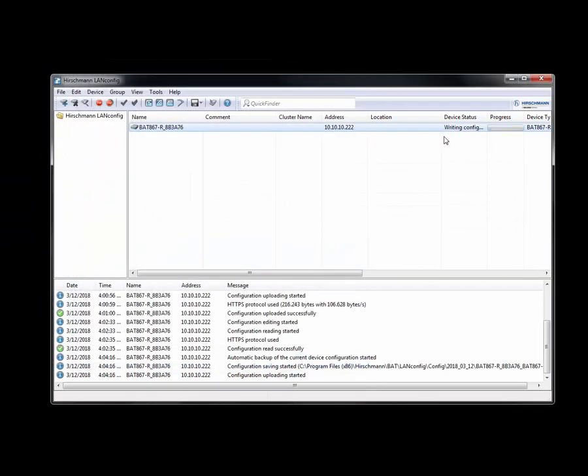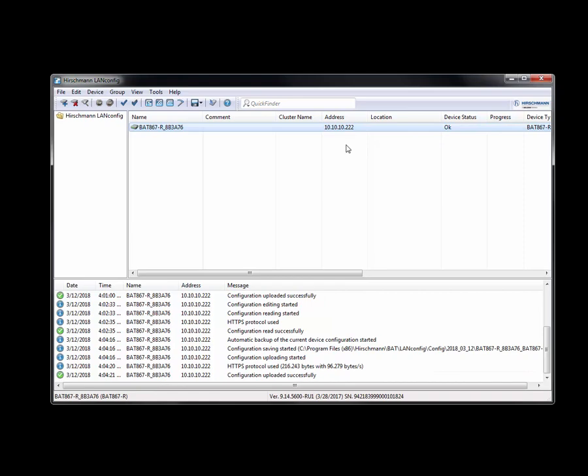Once it writes this configuration, you can power cycle the device. It's going to keep the configuration, and that is all.